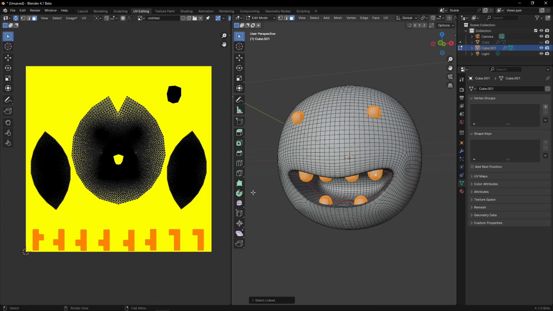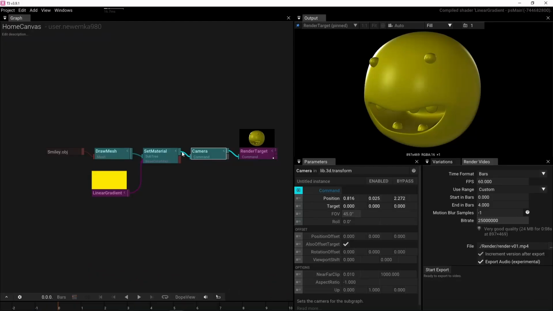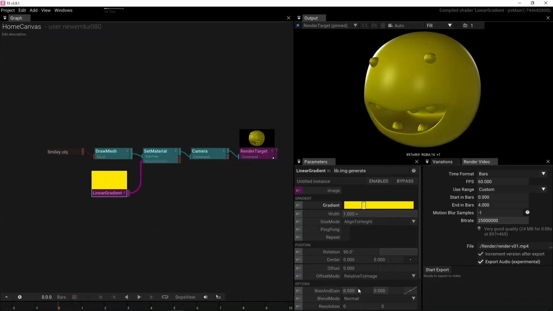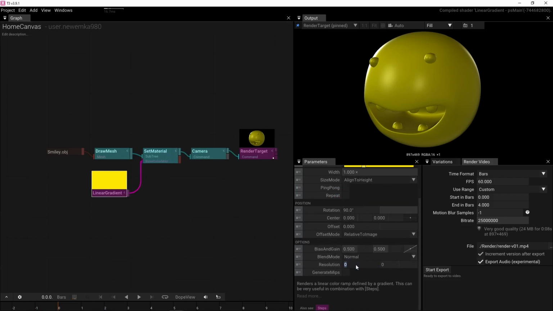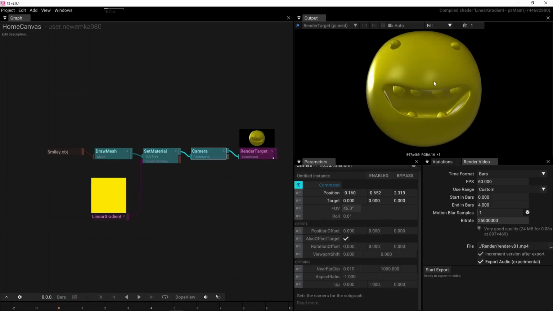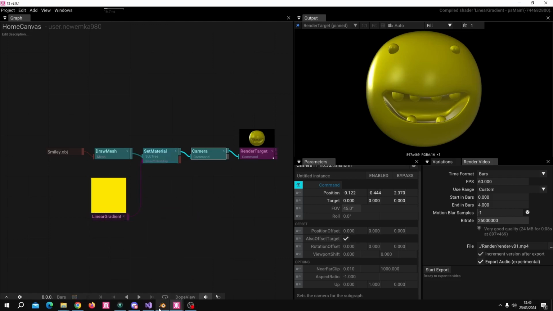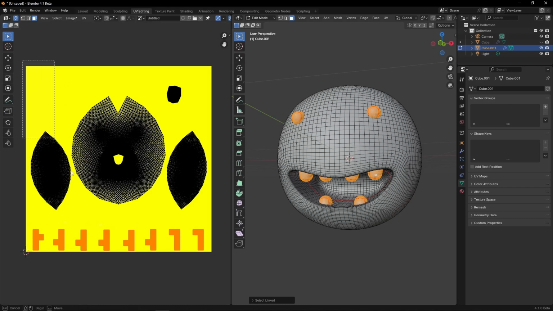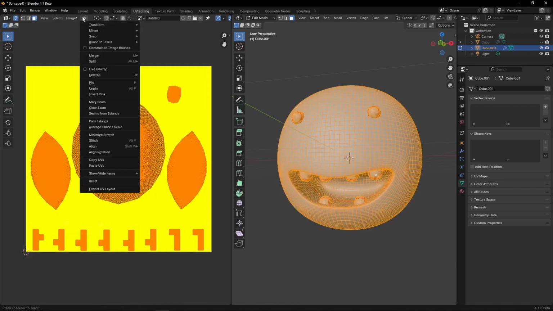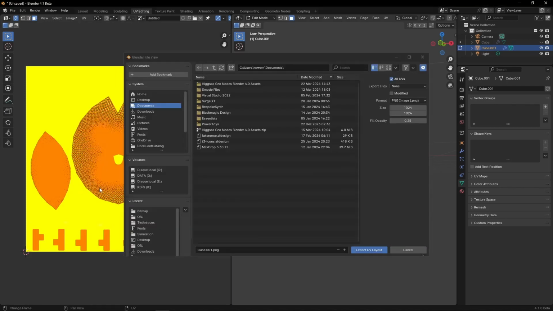So when I come back to Tooll, let's make my texture a square. I know now that all these elements, eyes and teeth, are at the bottom. Also, what is really cool with Blender is that you can export this. You can export a UV layout.